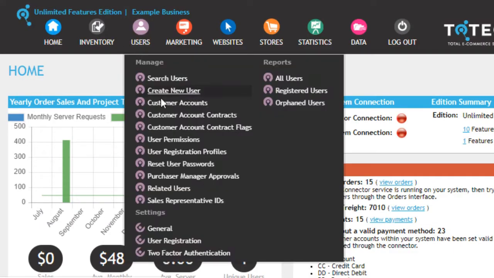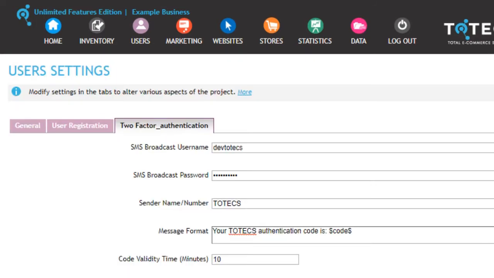Go to the Users menu and under Settings, click on Two-Factor Authentication. This page is where you can access all the settings for two-factor authentication. Enter your SMS Broadcast username and password here. Here you can set your sender name or number, which will appear when a user receives an authentication code. It is recommended to set this as your business name.